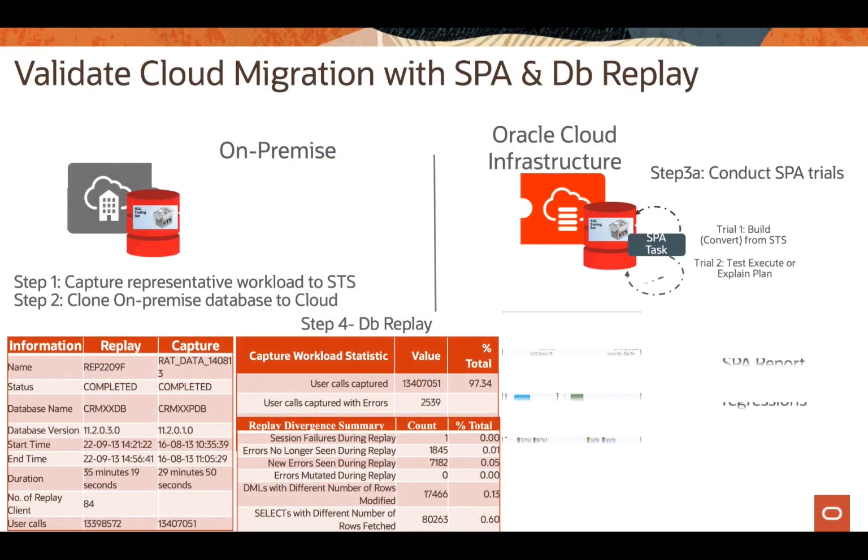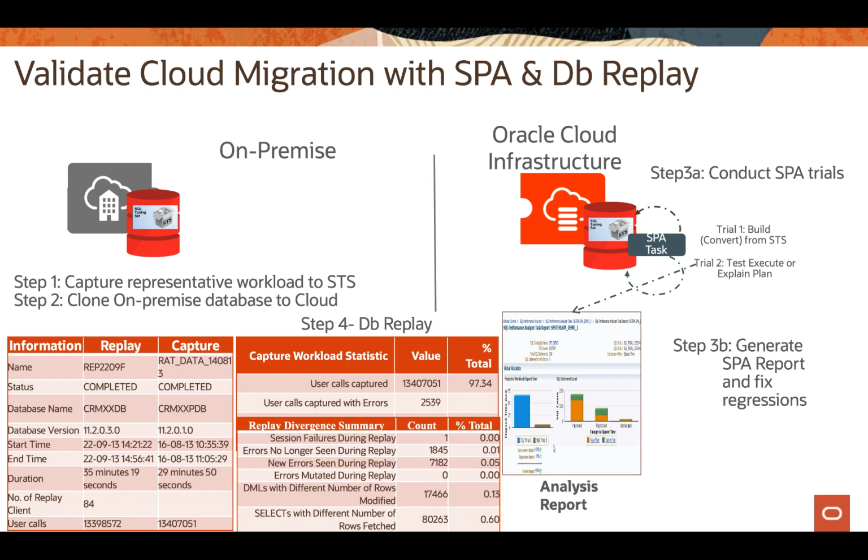So this is one example, just to give you a view of how capture and replay reports look. Capture provides you all the information about how long you have captured, as well as how many replay clients you have used to replay the workload, and how many user calls are captured. Database replay will be able to tell you if all the captured sessions were replayed, or what the divergence was, meaning any SQL which was not played on the production, or basically on the test environment. And this is done after doing the SQL Performance Analyzer.